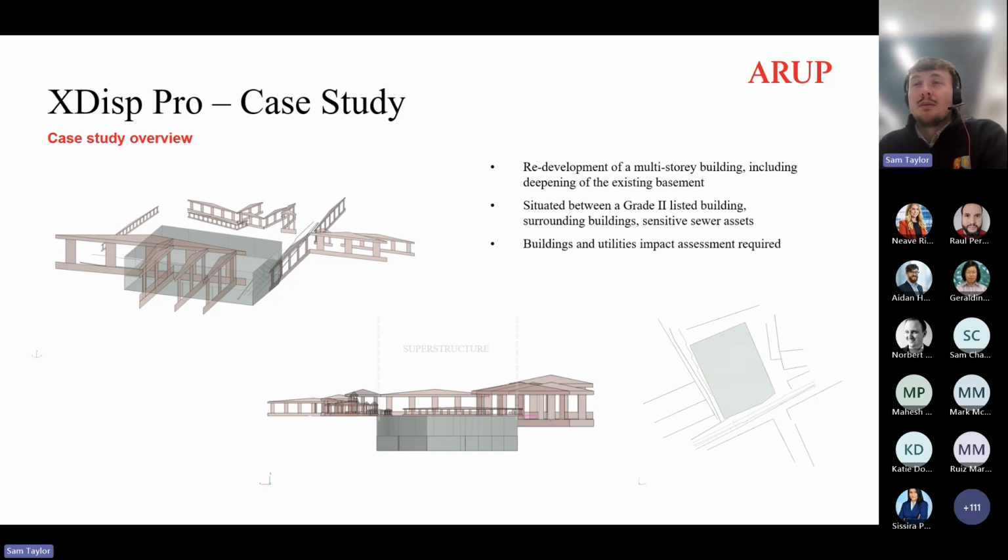You can see on the top left, it's an ISO showing the excavation in the middle of our basement, and then the building lines which you define in XDisp, as well as you can see it a bit clearer on the bottom right in the plan view. It's polylines representing the utilities, and then in the middle we have an elevation just showing where our superstructure is and the different levels at which you can set your buildings at, depending on where you feel they need to be defined, whether at ground level or at a specific foundation level.